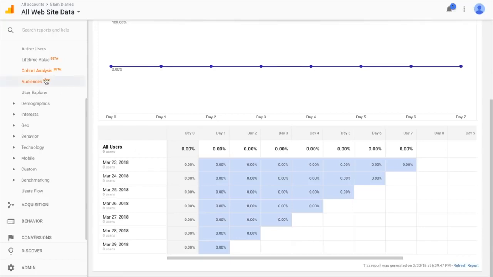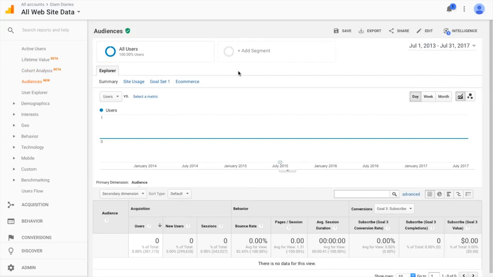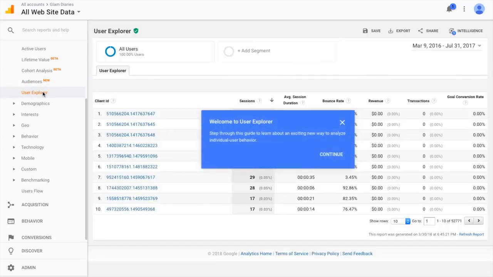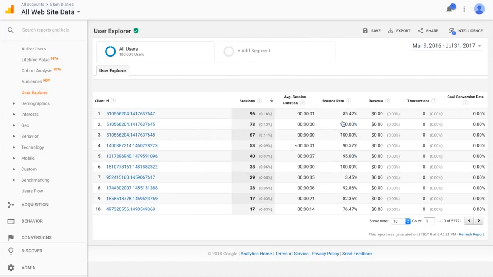Then we have audiences, and it basically allows you to better understand who your users are. Now this is a new feature, so there's no data to look into over here. So we're going to skip right through it and go to User Explorer. User Explorer lets you know about the actions and the behavior of each user in great detail. And the users that it's referring to are based on the device that they open your site from.